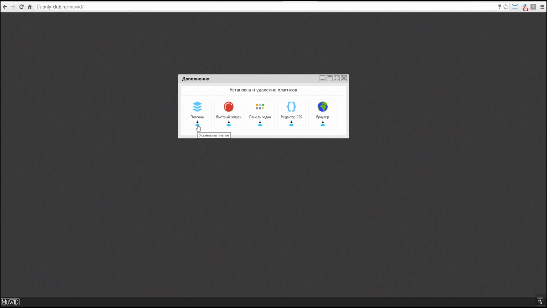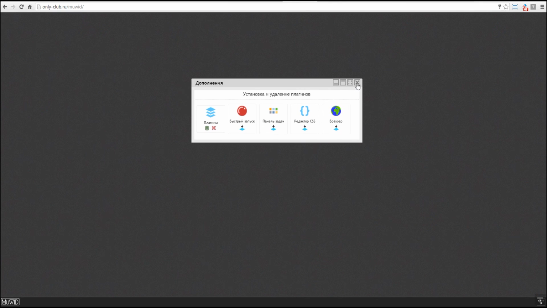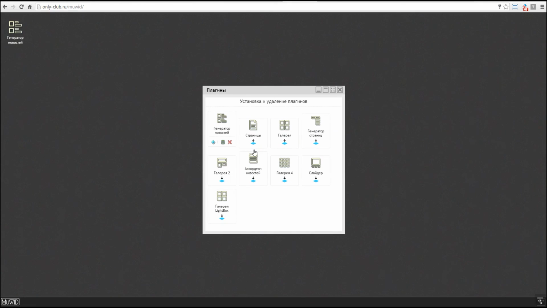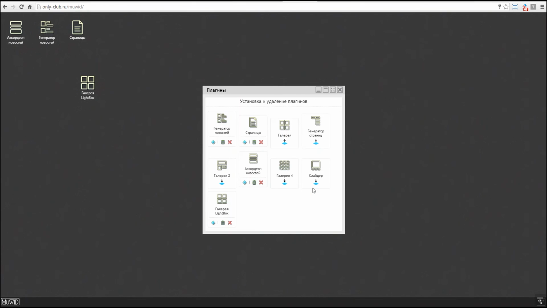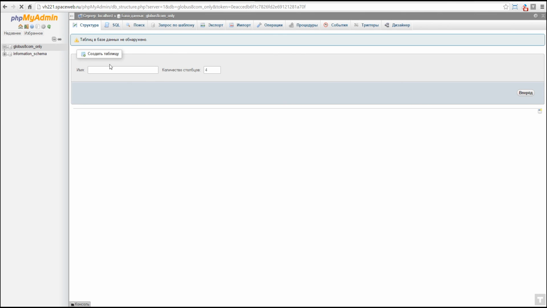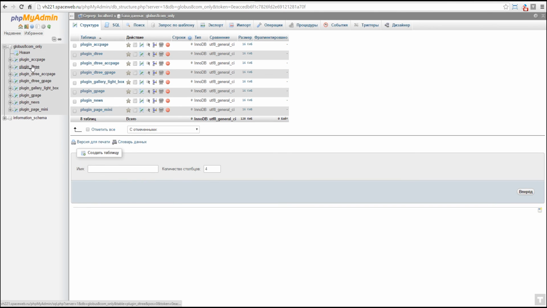Okay. What do we see here? Let's enter the plugins. Okay, let's download the plugins. I need the news generator, the pages, the lightbox gallery, the accordion. And I would like to enter the pages generator. Okay. Close it and go back to PHP MyAdmin. Refresh it. What do we see in here? Here it is. We have the tables. This is the data. Your data will be stored right here. So the MuWID system will store your data right here.